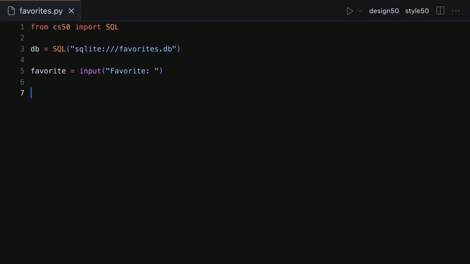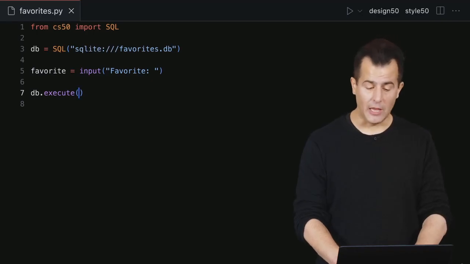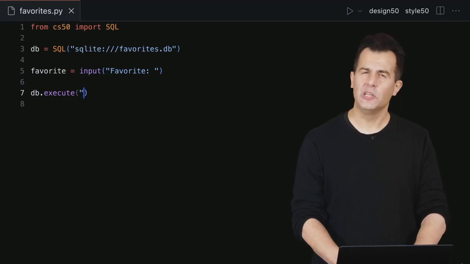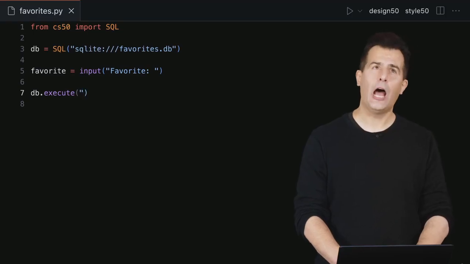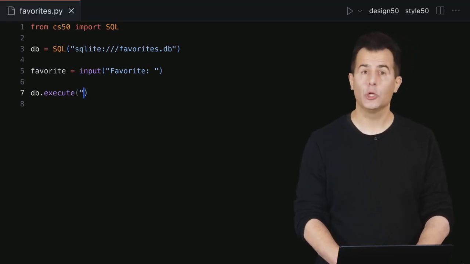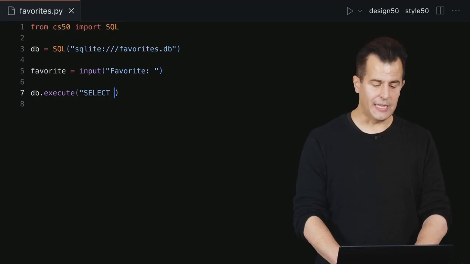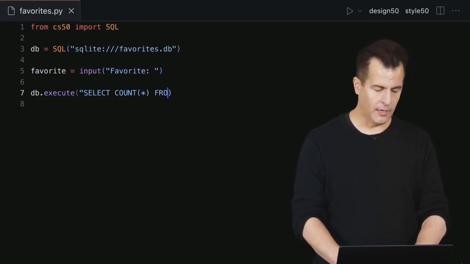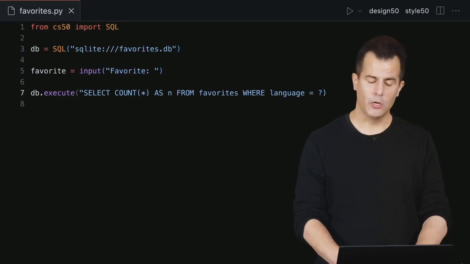Let me now call db.execute, which is a function or method that's inside now of that database variable because of how the CS50 library opened that file, and execute a line of SQL from within my own Python code. In particular, let me select how many people like a particular language based on the CSV, which is now in our .db file. Select count star as n from favorites where language equals question mark close quote.